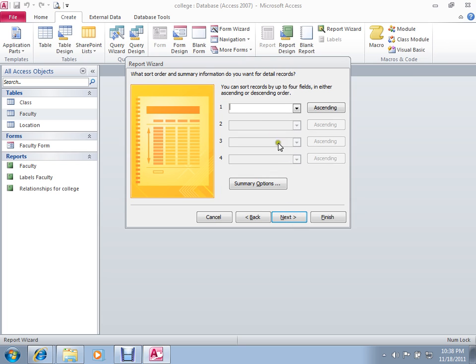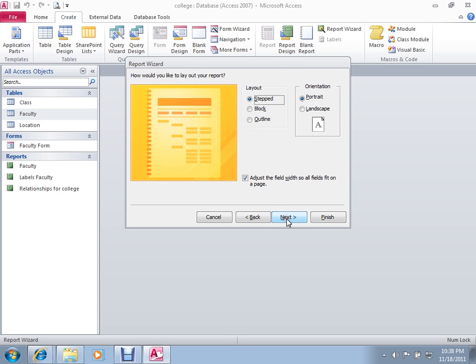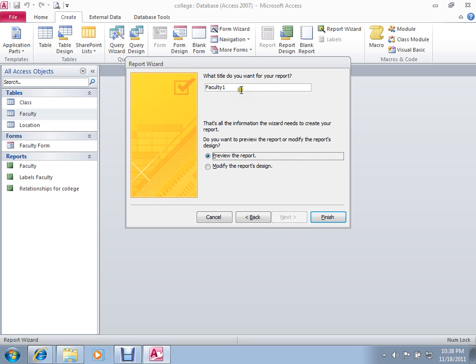next. It says you can sort records by up to 4 fields. Do I want any type of sorting? I do want it sorted on last name. Hit next. Says what type of layout do you want? I'm going to keep the default stepped. The orientation though, I want to change to landscape. Hit next. What do you want to title this? Well, I already have a faculty report, so I'm going to call this Faculty Raises.